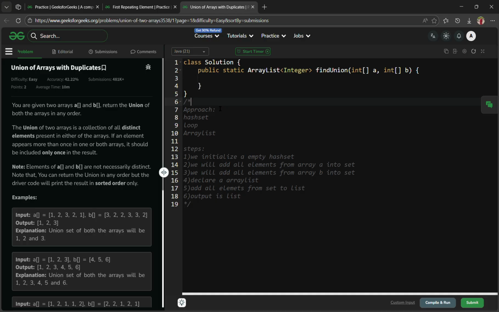The steps we are going to follow: we declare an empty hash set to add the elements from A and B into the set. Step 1 is declare an empty hash set. Step 2 is add elements from A into the set. Step 3 is add elements from B into the set. Step 4, because of the return type of the function they give, we declare an array list and add all the elements from the set into the list. This list is going to be the output.